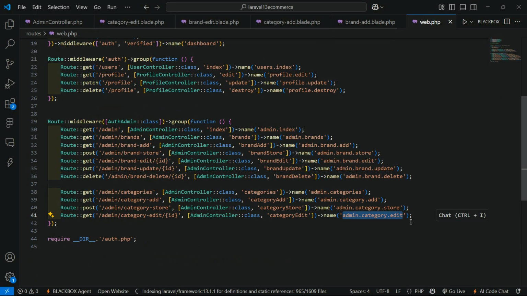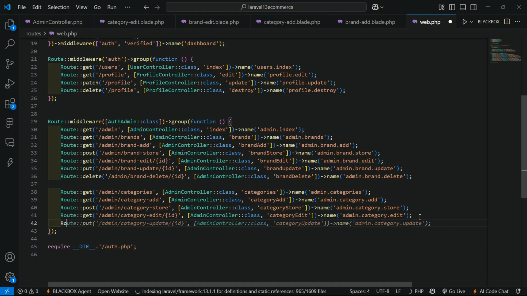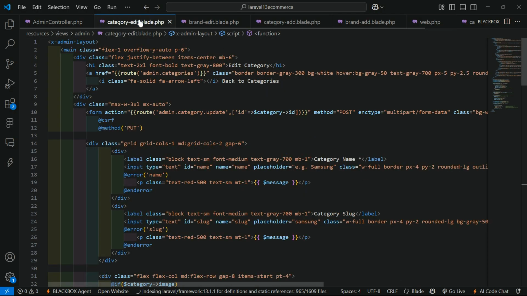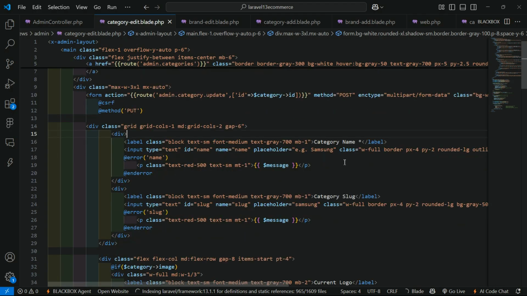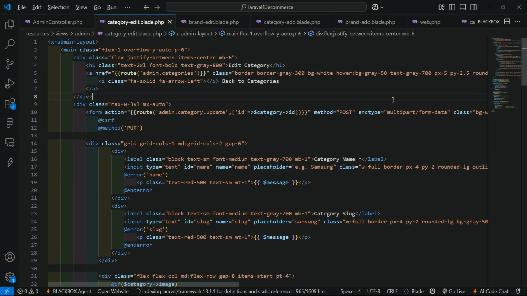So go to the web.php, and here just write the route method put, and add the URI, this one, admin/category-update, the controller name, method name which is categoryUpdate, and route name admin.category.update. Okay, now copy this and save, and go to the category edit view file, and inside the form just replace the route name. Okay, this one, and now everything is done. So let's check.